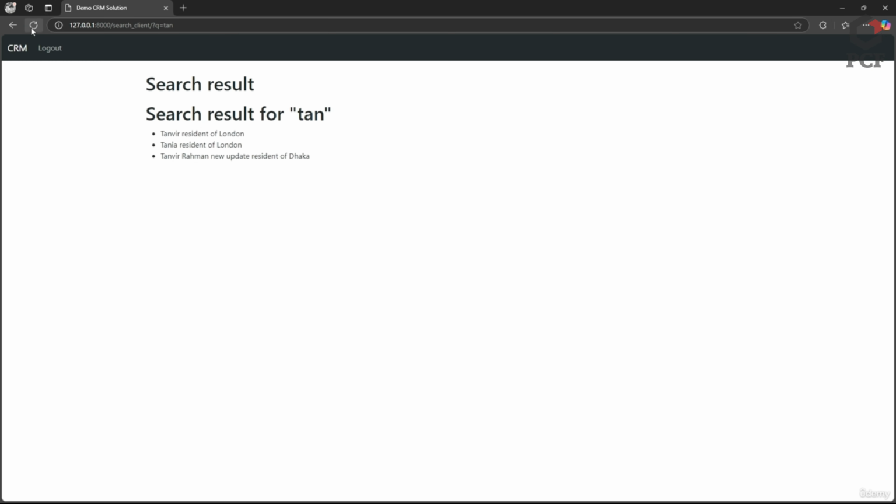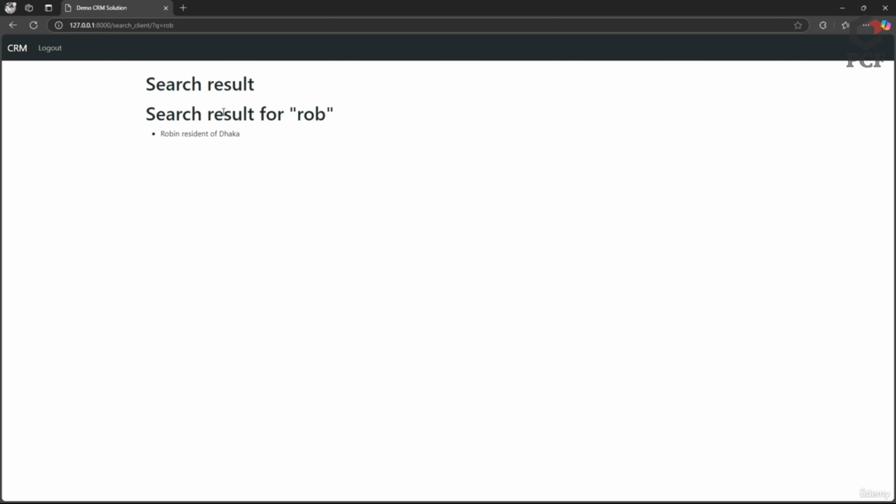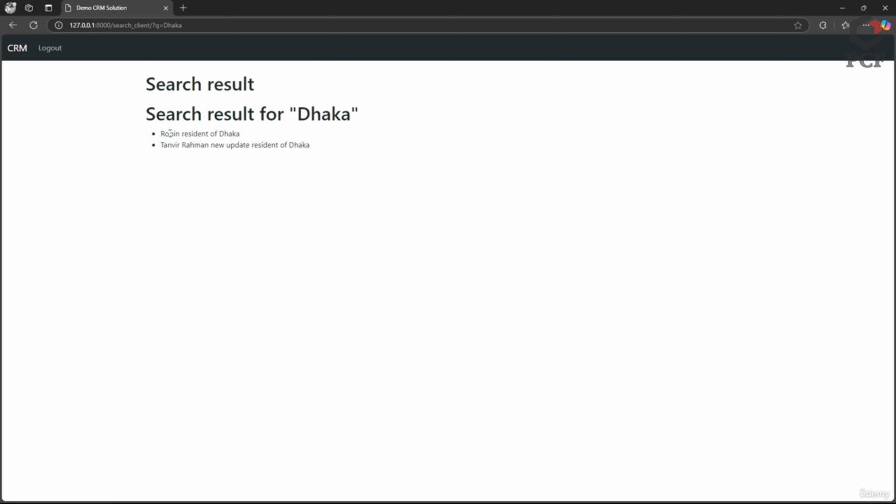Just reload the browser. And here is the search result we can see. You see there are 3 records we found for the text tan. Let's check one more time. This time I am typing ROB, and then hit search. Now we get only one record for the text ROB. And here we see a client named Robin who is from Dhaka. Actually it's my nickname. Now let's search with the city name. In this case I am typing Dhaka. Now look, we have 2 client records. One client is named Robin and the other is named Tanvir Rahman. So we have also completed the search feature.